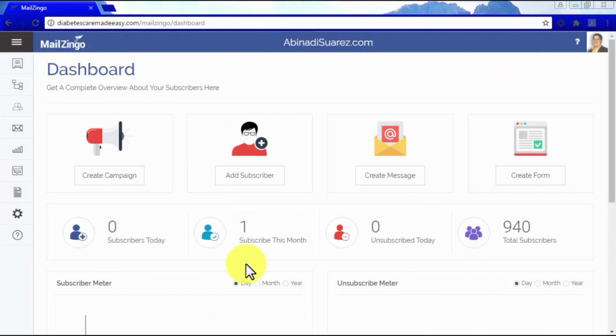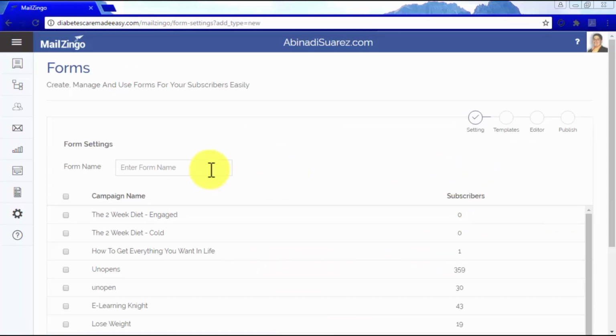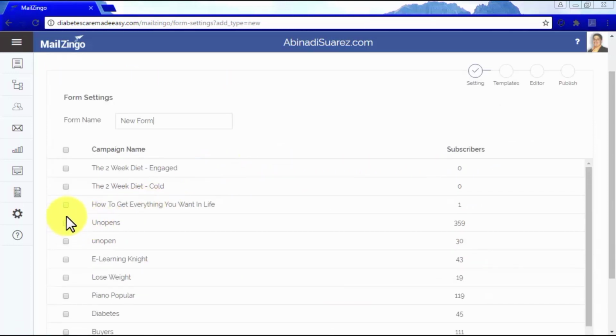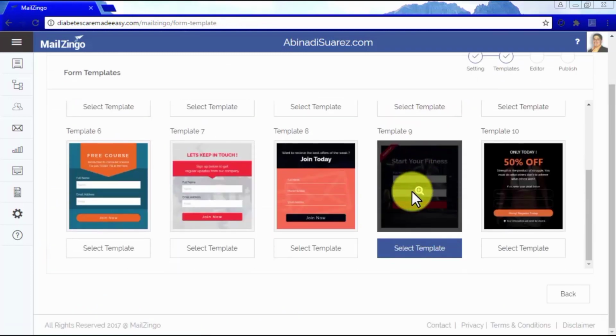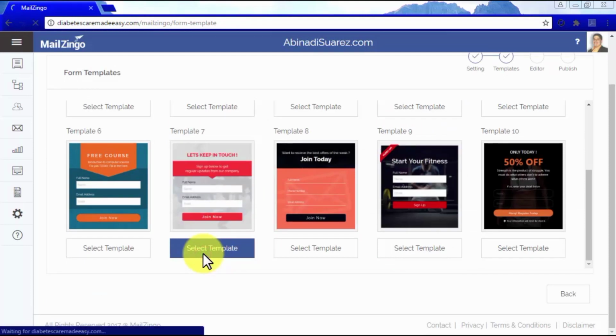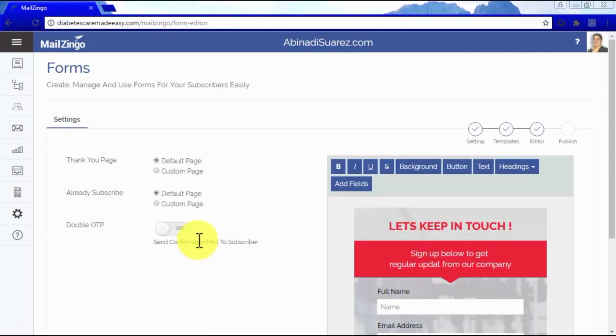Setting up a high-converting squeeze page on MailZingo. Start on your MailZingo account and go to the Forms tab on the left side menu bar. Then click on the Create Forms button. Now enter a name for your form and select which campaigns your landing page will target. Then hit Next. Select an attractive template from the many offered by MailZingo by clicking on the Select Template button below each one. You'll be taken to the Forms editor.